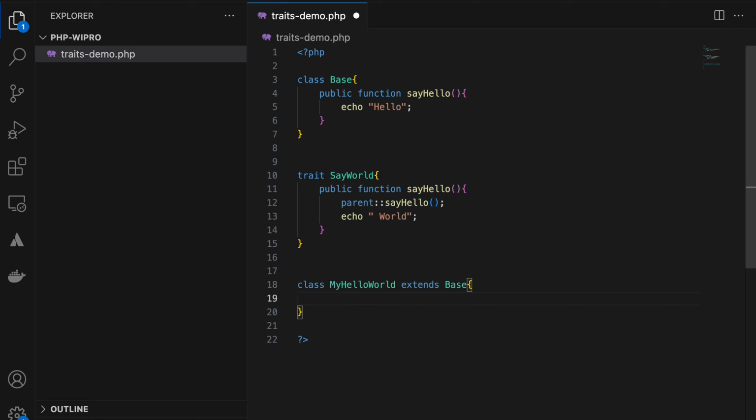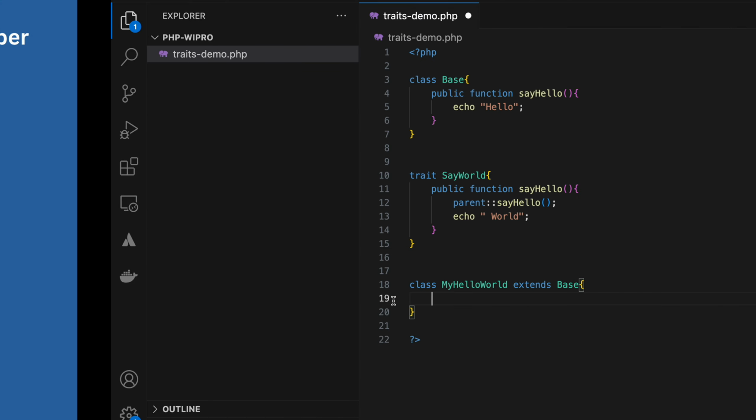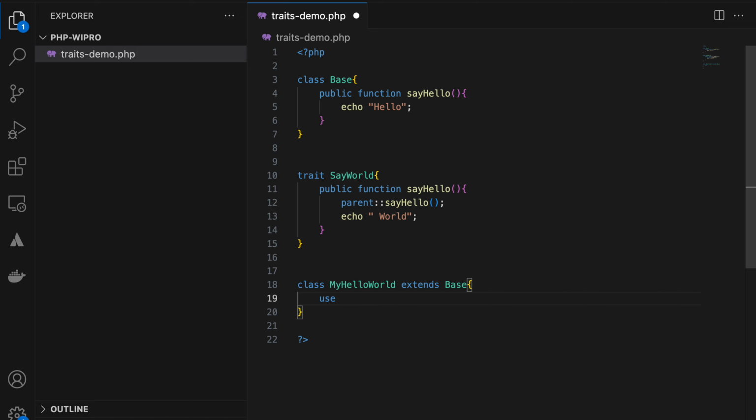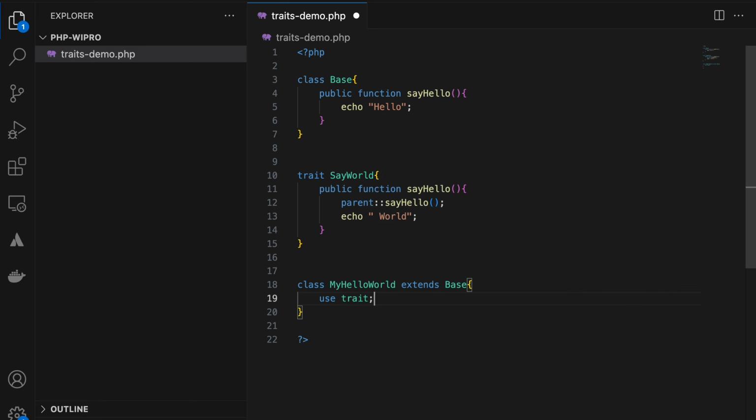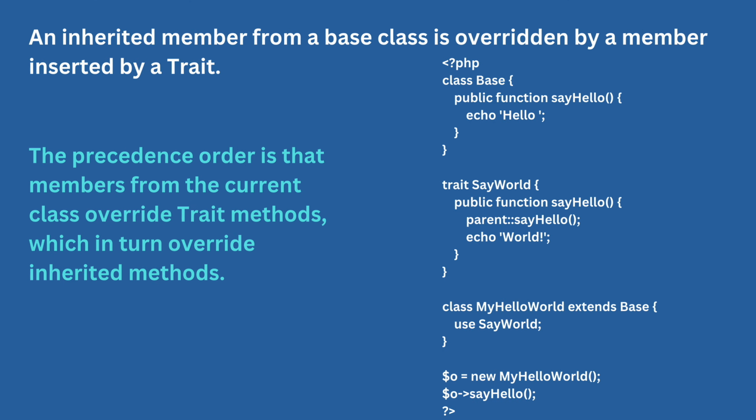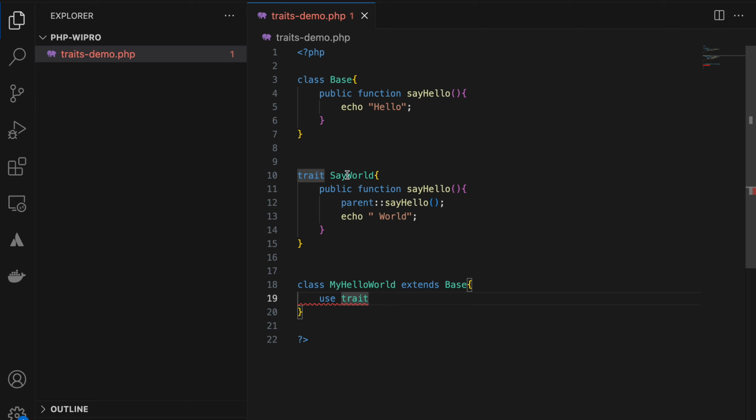So once I extended Base, what I'm going to use? Use trait. I'm going to use the trait. I've just written this trait. Sorry, the trait name is this. Yes, I've already written it, right?